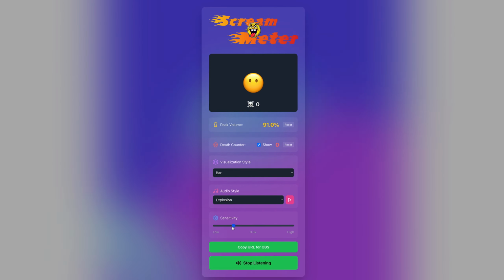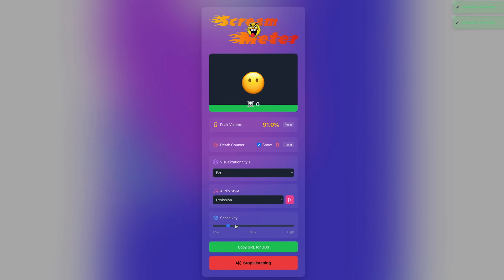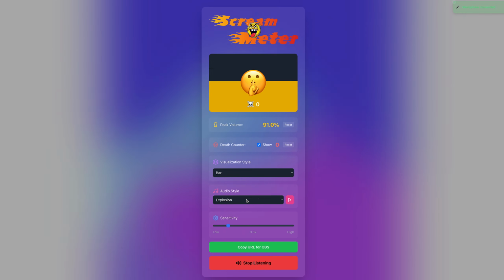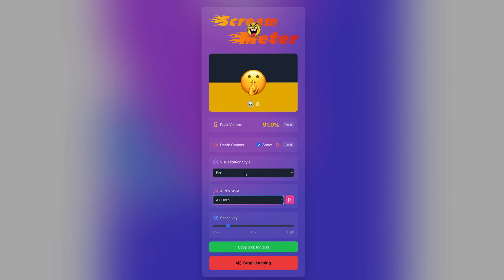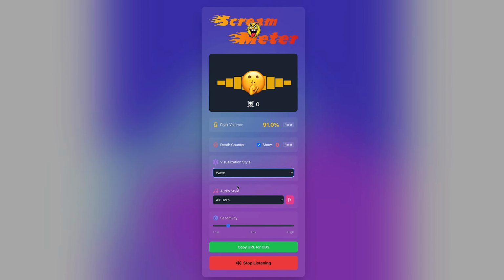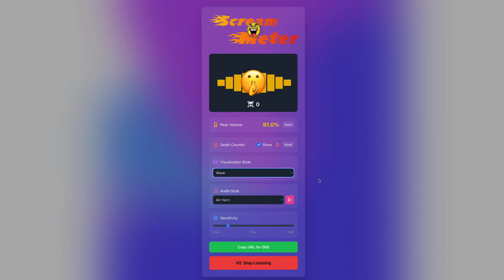Adjust sensitivity. Fine-tune the app to match your voice intensity. Pick your visualization and audio style. Choose different emoji reactions and sound effects to match your vibe. Enable Death Counter. Want to track your loudest moments? Just click Show and your scream count appears.